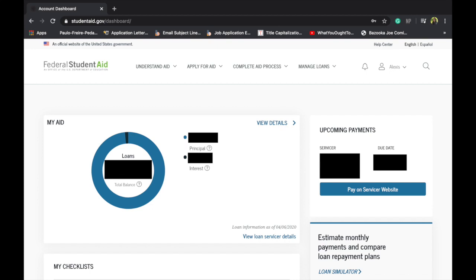So this first page is just kind of an overview of it. That middle circle, in the middle of that will be your total loan amount. So if you've already started paying off some of your loans, it will show that amount. It'll show everything you have left for your student loans. If you have not started paying them, it will show the total amount.